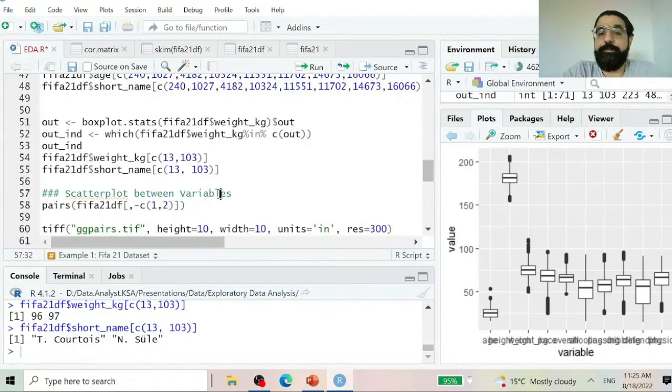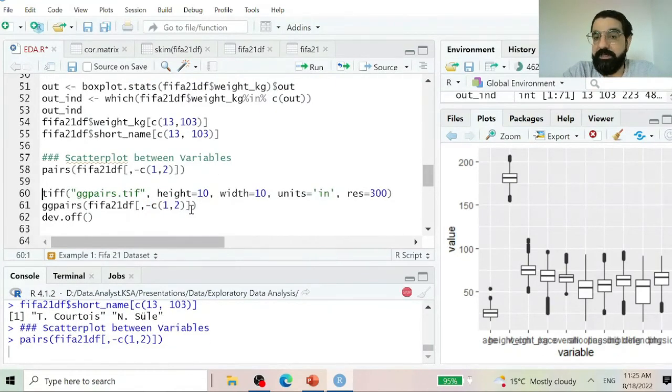Now let's look at the pairs. The pairs is basically helping us see a scatter plot between the different variables. It's part of the base R function. It works only on numerical variables, so we're getting rid of the short name and the nationality variables. If we look at pairs, it will take a couple of seconds because it's plotting every vector in our data set against the other.